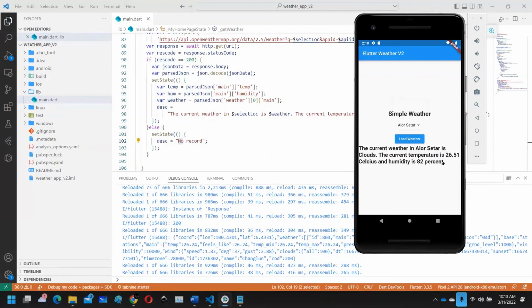So basically now your application uses an API, retrieves the data, processes the data, and displays the data back to the user. That's basically the process. Okay, are we clear? All right.